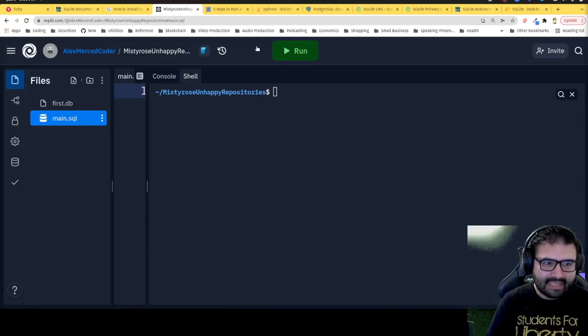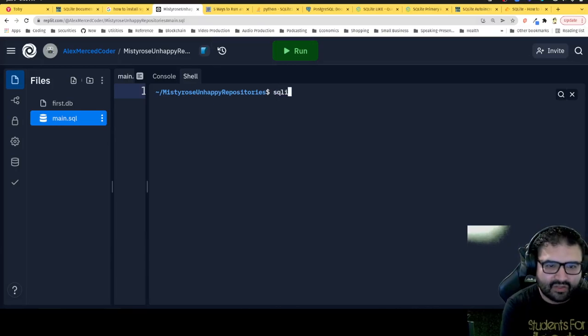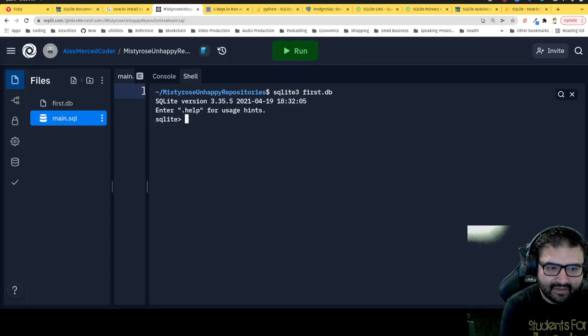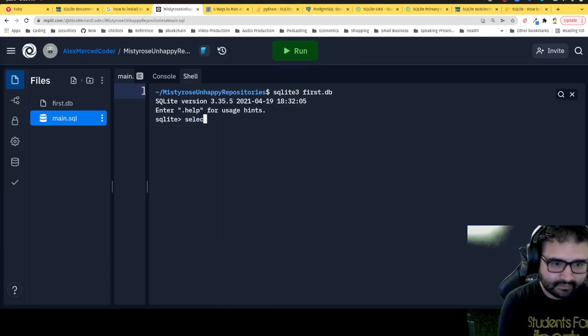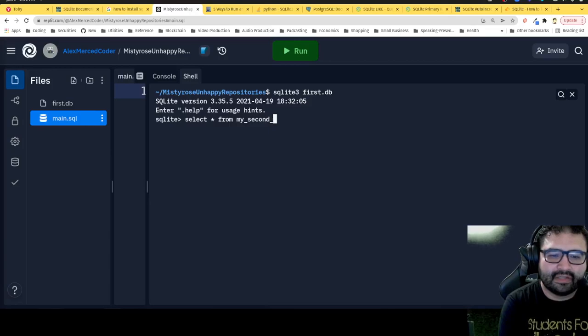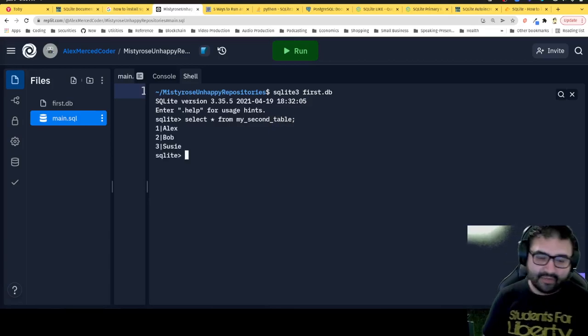So again, I'm still in that same REPL that we've been working out of the last few videos. So I'm going to open up my database. I'm going to type in SQLite3 and then the name of the database, first.db, and now I'm here. So remember, we created a table. Select all from my second table, which had the following data. That's where we left off.